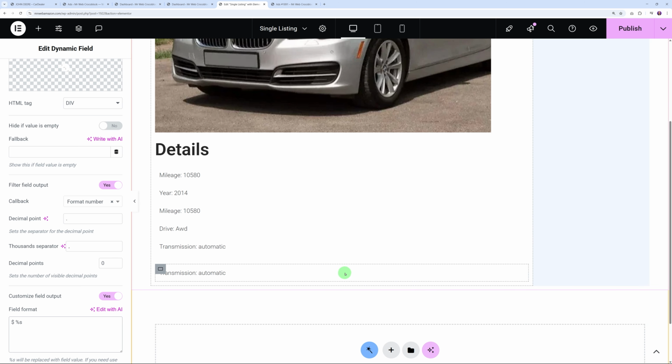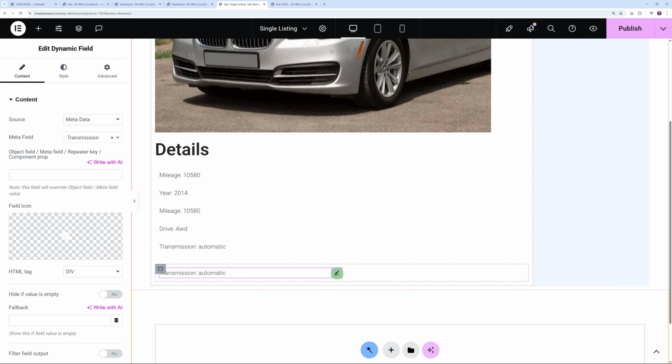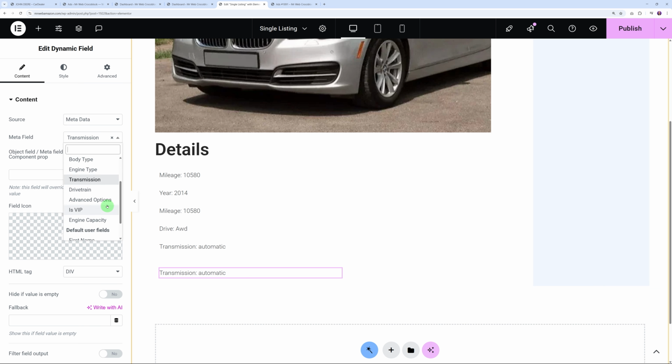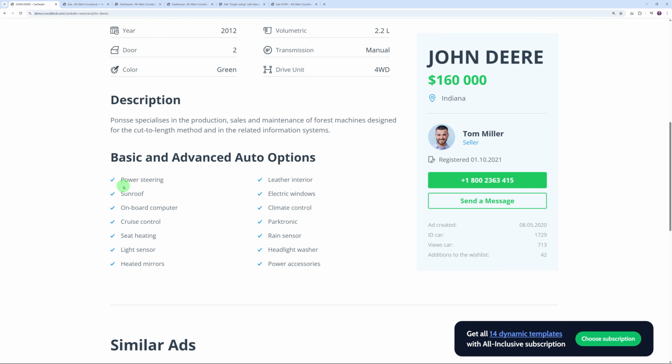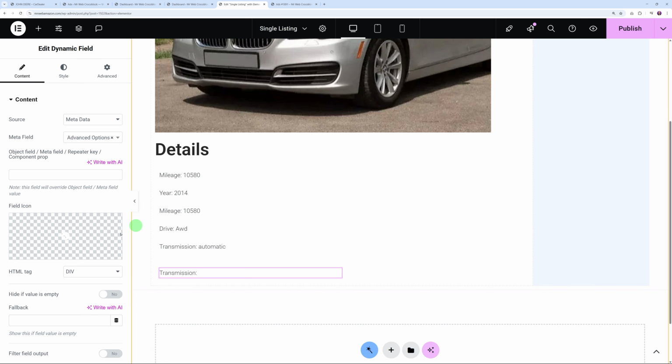So right here, instead of that, we're going to add a different field. So this one is called a meta field as well. And this time we're going to select the advanced options. And I'm going to show you how you can have those tick marks here, just like we have right here in the demo, okay? So for this, we scroll down the page.